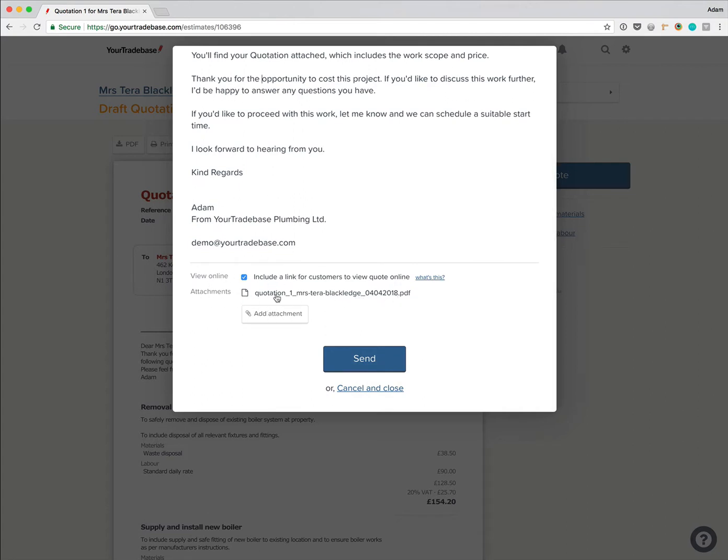You'll see that the PDF for this quotation automatically gets attached, but I can add as many different attachments as I want. I might want to attach full terms and conditions to my quotation, or maybe some drawings or previous customer testimonials. They can all be attached here as well and sent off in the email.